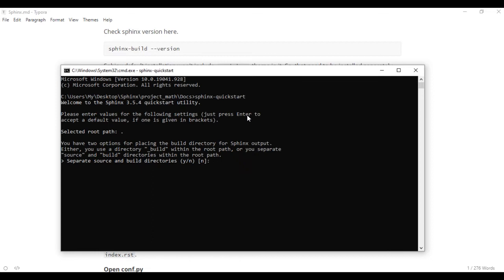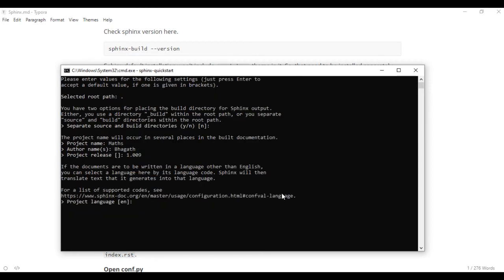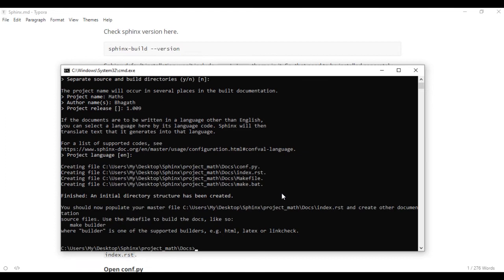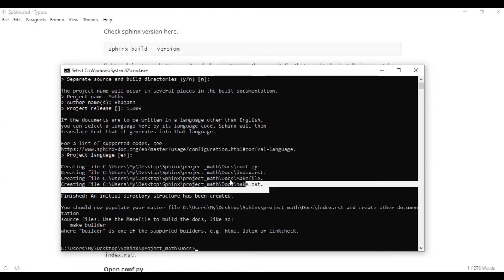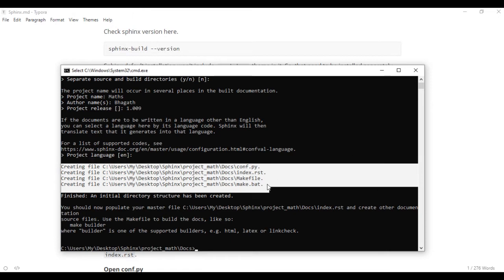It will ask some options, like we can go with the default option, and we have to give our project name, that is maths. Fine. Okay, then author name Bhagat, and project version is 1.009. Project language I have used English, so okay. Yes, it created a couple of files here.